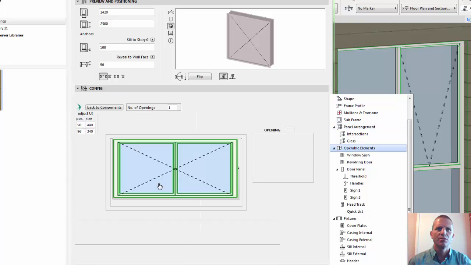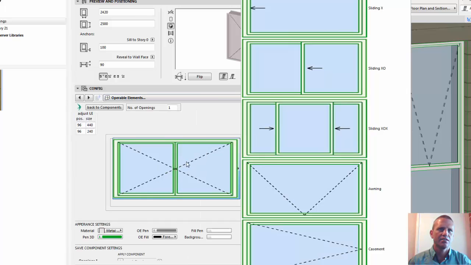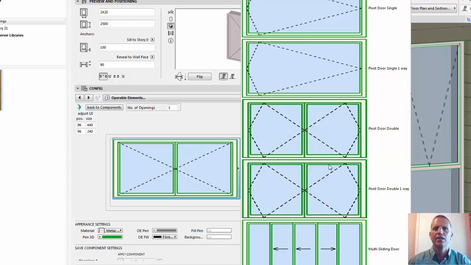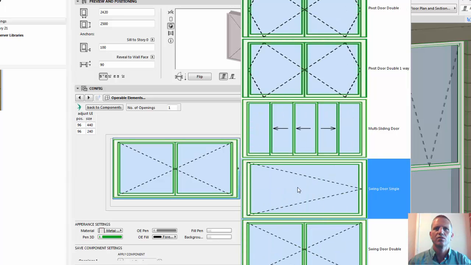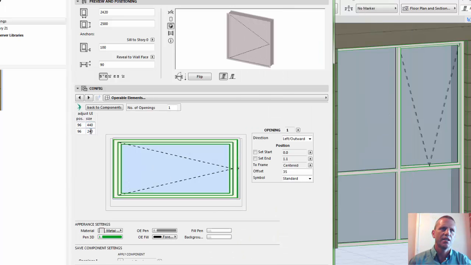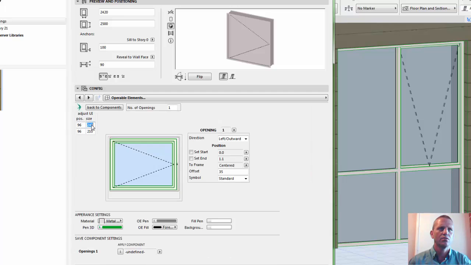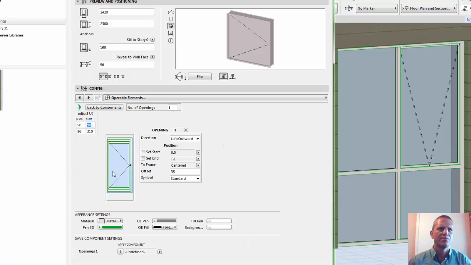Go back to our operable elements. Now this is all nice and big so we can see everything. It's actually a little too big, but that's okay. We go down to our swing door single. We could reduce that a little bit. If you want to make it lifelike, again, just think about the sizes that you're going to do. So this is probably going to be 2100 door by 900 or something like that. So that just makes the interface a little bit more realistic.